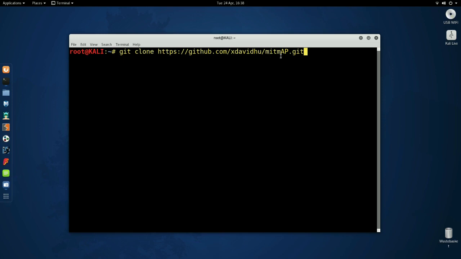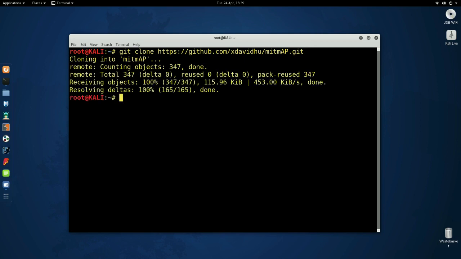git clone https://github.com/xdavidhu/mitmAP.git. I will paste this link in the description below. Okay, press enter to install that. It shouldn't take a second. Okay, that's done. Now that that's done, you want to cd into the folder.